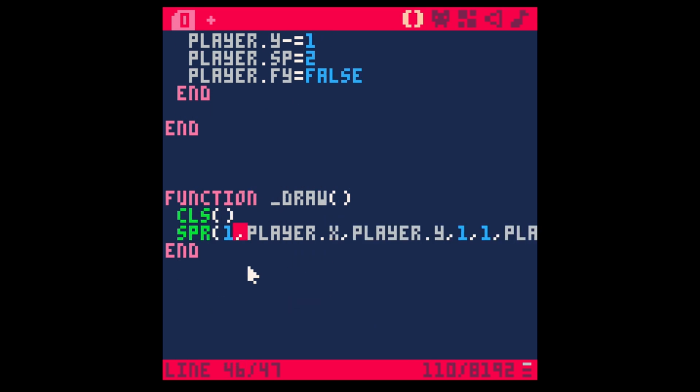Now, if we run this, left, he flips this way, right, he flips this way. If I go up and down, he sort of works, but we're not switching out the sprite for some reason. The reason for that is we haven't told this first argument to be player.sp. Great, save, run. Now left and right works, up and down works too. So now we have four-way movement, and there we go.